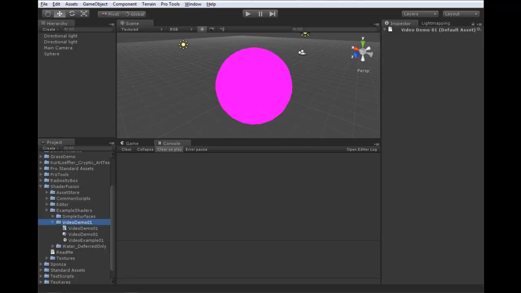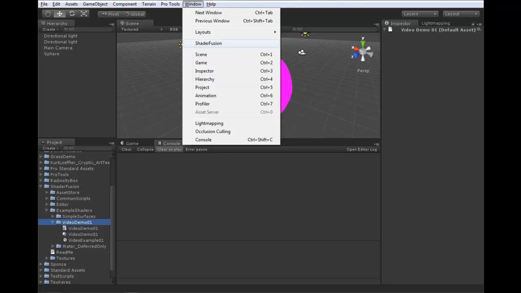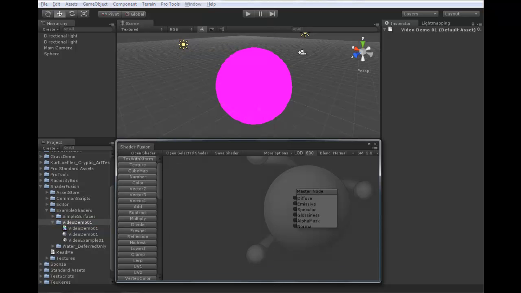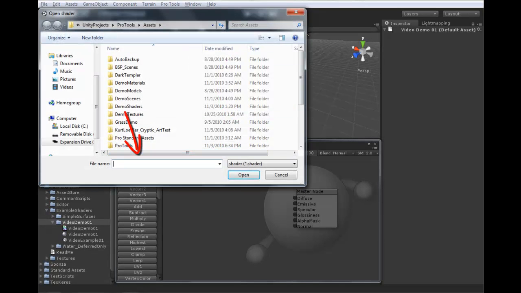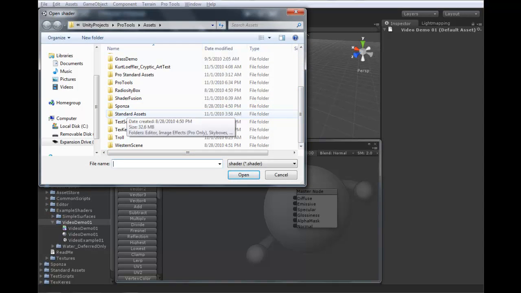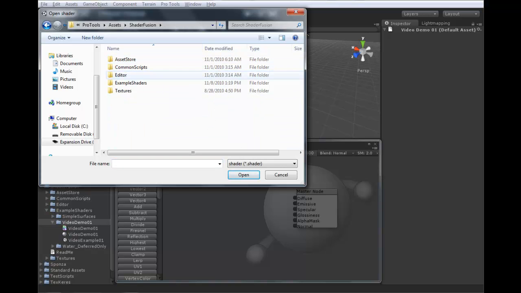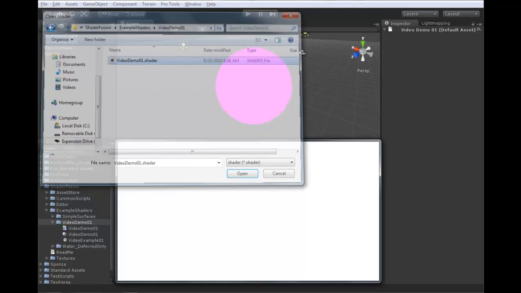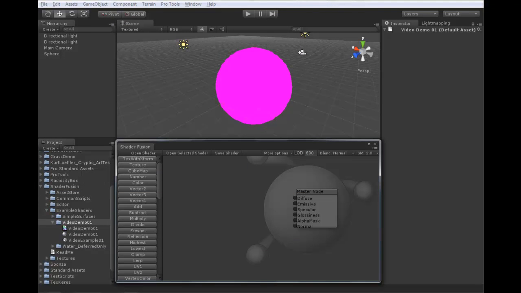Now, to open up ShaderFusion, you go to Window, ShaderFusion, and to open up a shader, you click Open Shader, navigate to the shader's location, and right now it's an empty shader, so there's nothing in it.